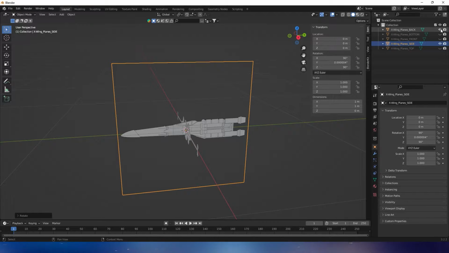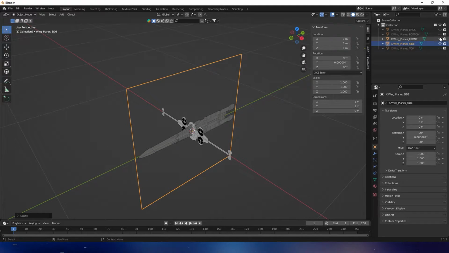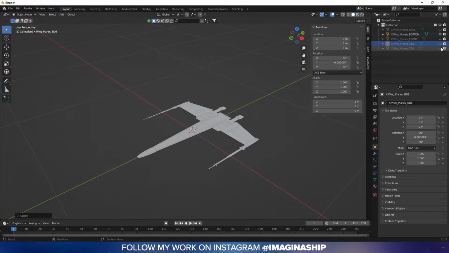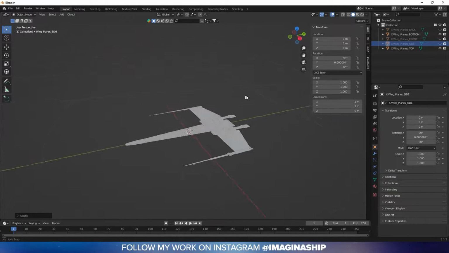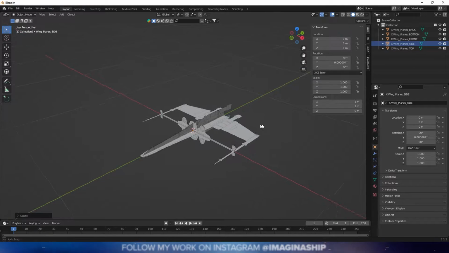If we want to, just go ahead and turn on the back and the front. So far so good. Let's turn those all off. Let's turn on the bottom and the top, which are already in place where they need to be. What we're going to do is actually turn on everything.